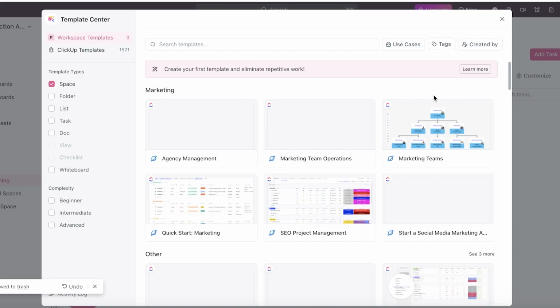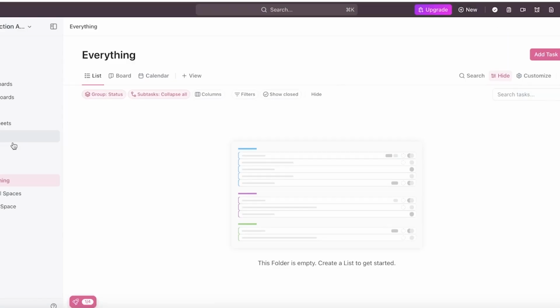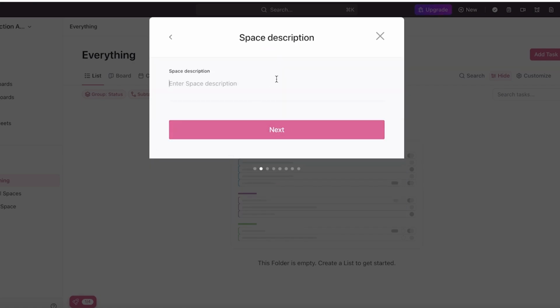There are many different templates for project management as well, but I, for one, want to build something from scratch because I want this to be customized to my particular style. So what I'm going to do is click on Create Space, and I'm going to name my space. Let's say this is going to be App A Production, because I'm developing an app. It's called A, and I want to produce it, so I just want to manage all of that together.